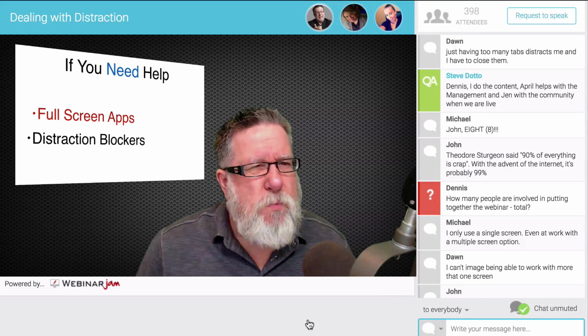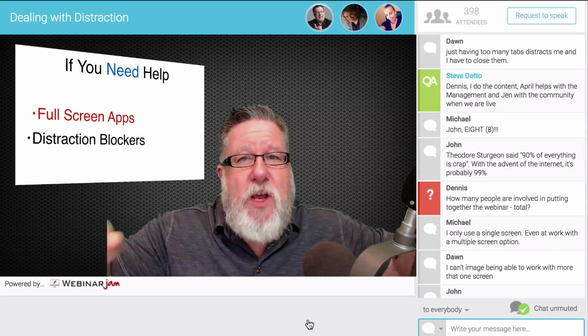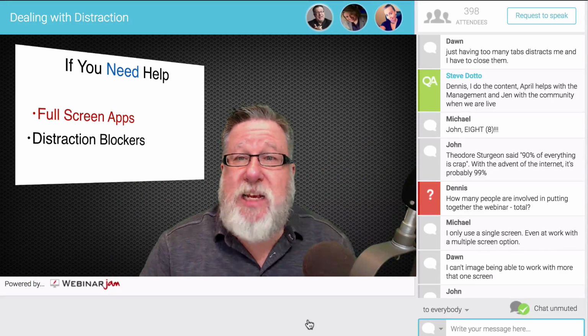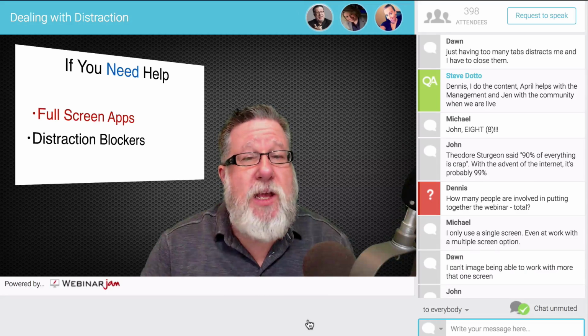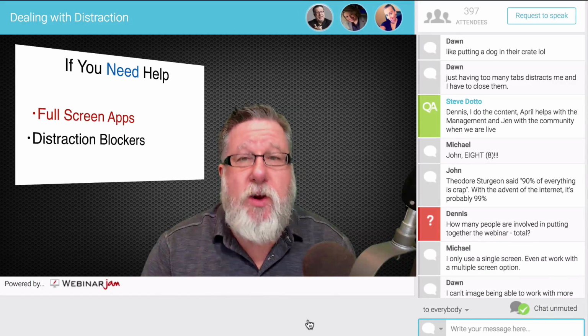There's a variety of different word processors that take up the entire screen, and it will actually shut off the internet and shut everything off while you're working. So a word processor that closes off the internet, closes off Facebook, and allows you to just concentrate on writing is a terrific tool if you are a writer.